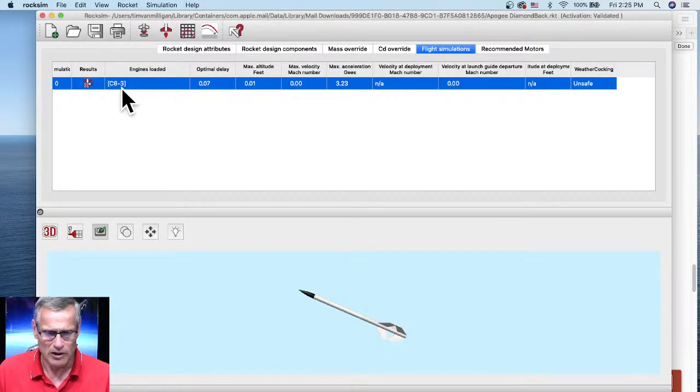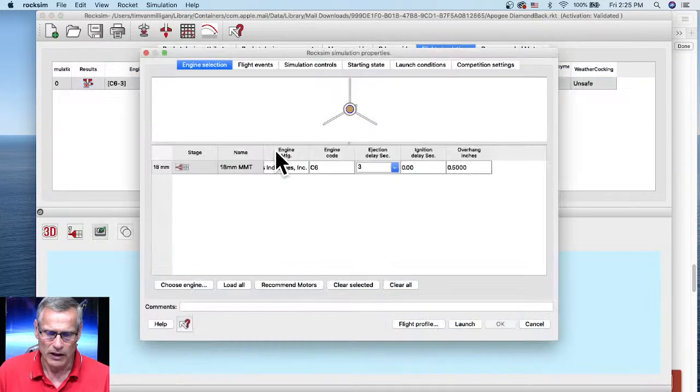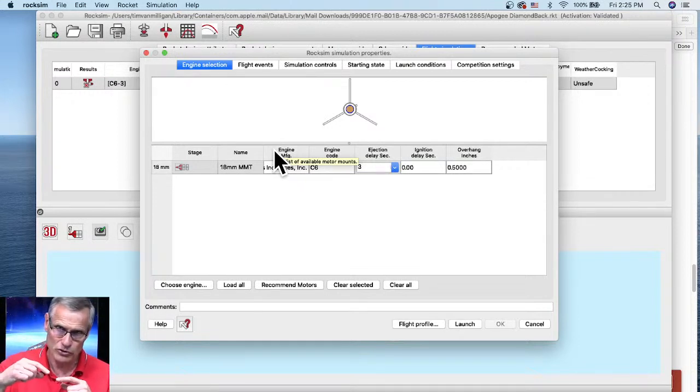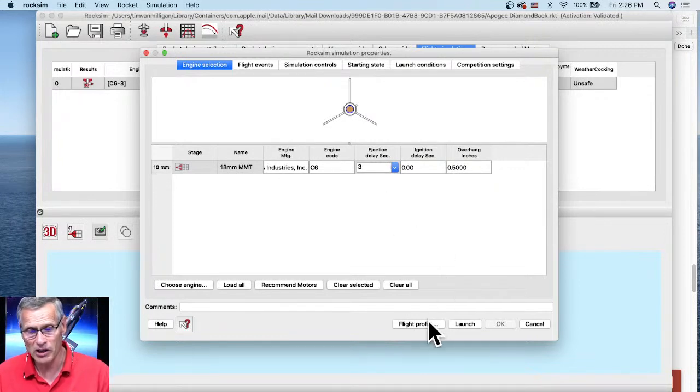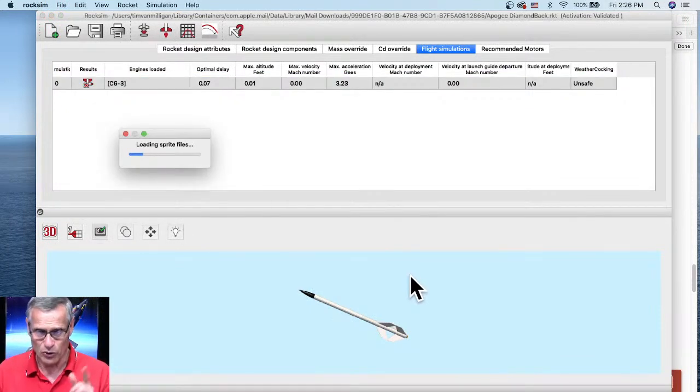So I'm going to take this simulation, and this is what I actually do: you right click on the simulation and you choose edit. When you choose edit, it loads everything the way it was when the simulation was actually run. So not only does it load the motor, but it also loads all the flight parameters, like the wind conditions and the altitude and all that information. And then from here, you just click on flight profile, and I can see what is going on with this simulation.